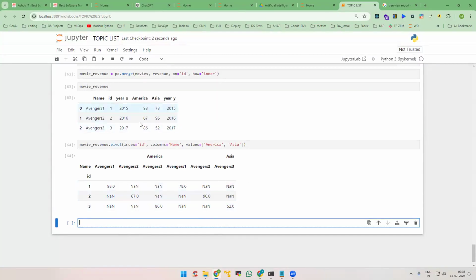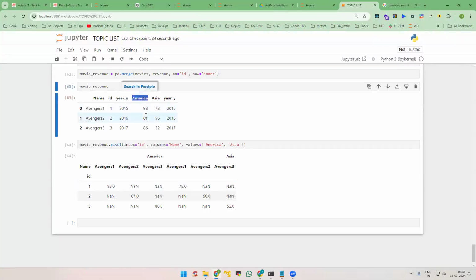Now you can see that instead of this, what happens here is Avengers 1 got 98 million in the American region. So in this case, we need to keep checking it. There is a clear segregation between America and Asia for each of these movies, right? Avengers 1, America 98. Avengers 2, Asia, it is 96. So we need to cross check these two and get the output. Whereas in this case, we have only 3 rows, that's fine. But if you have too many, then this will be a much better way to do that.